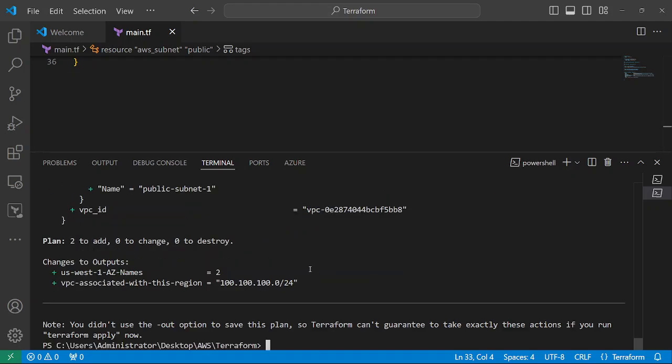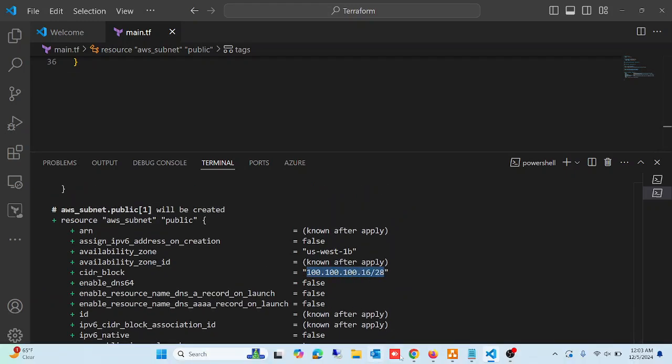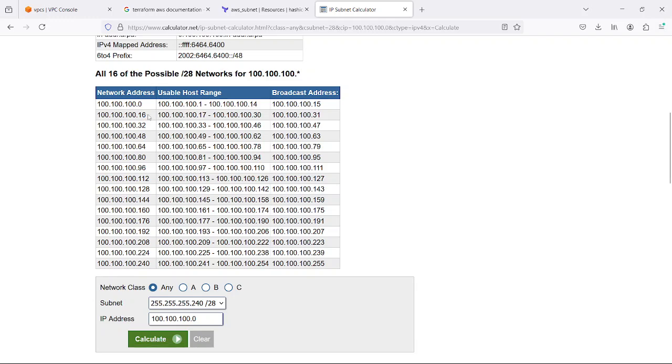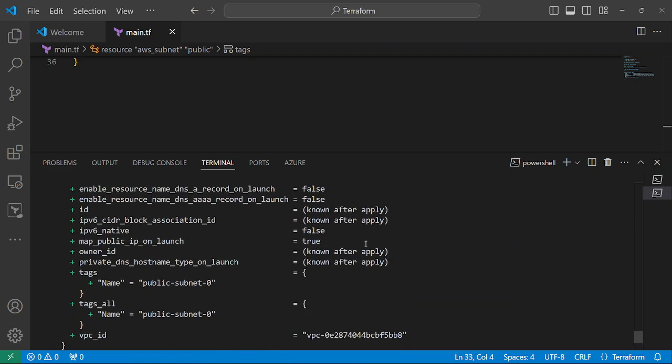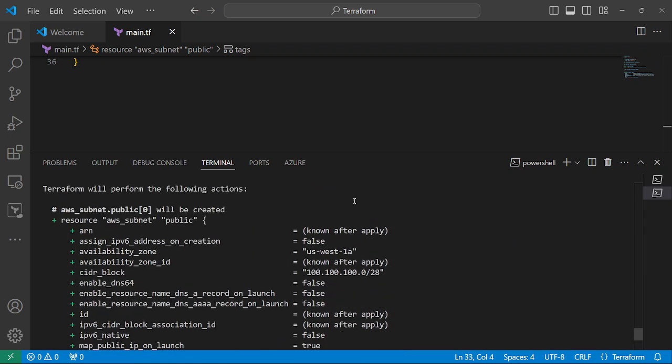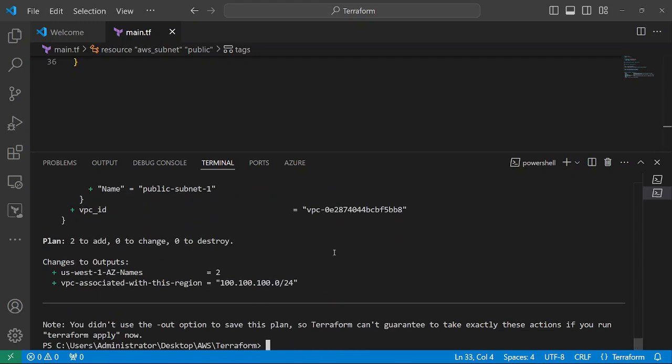Okay, so this time you can see the 1B has the second subnet, this one. So I hope you got the idea how we did this dynamically, the first subnet and second subnet. Okay, so now I will apply this.